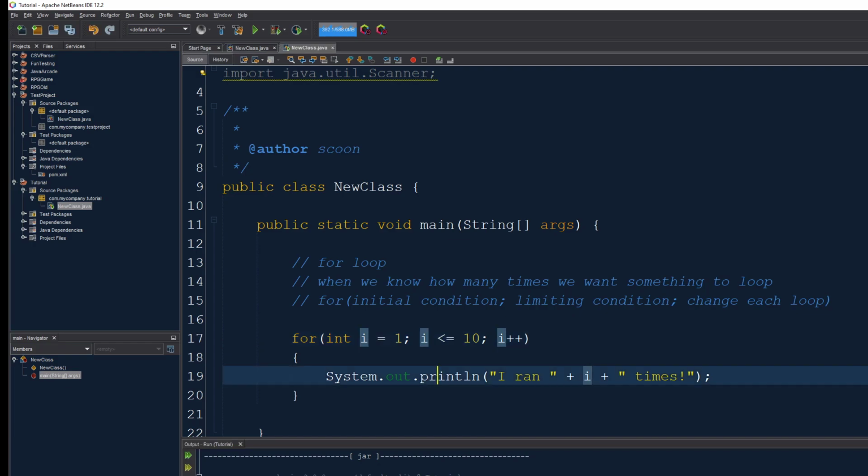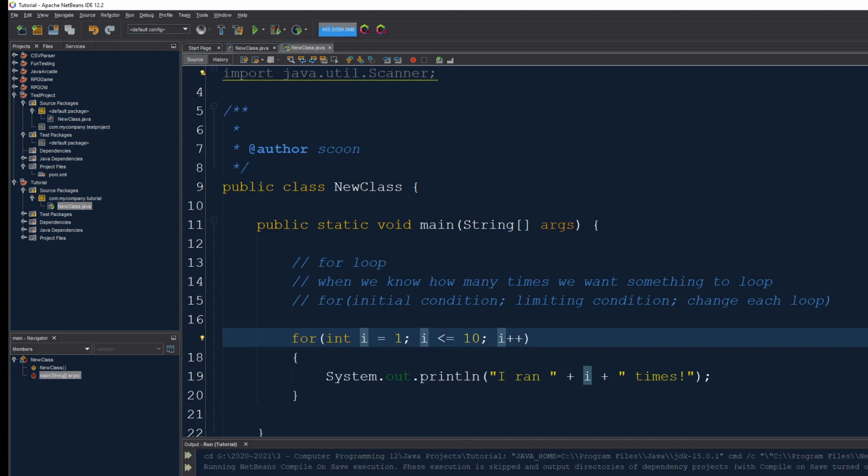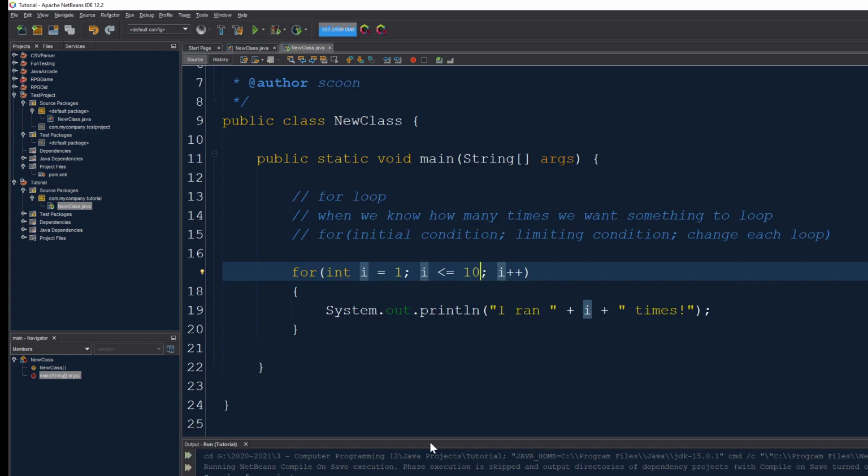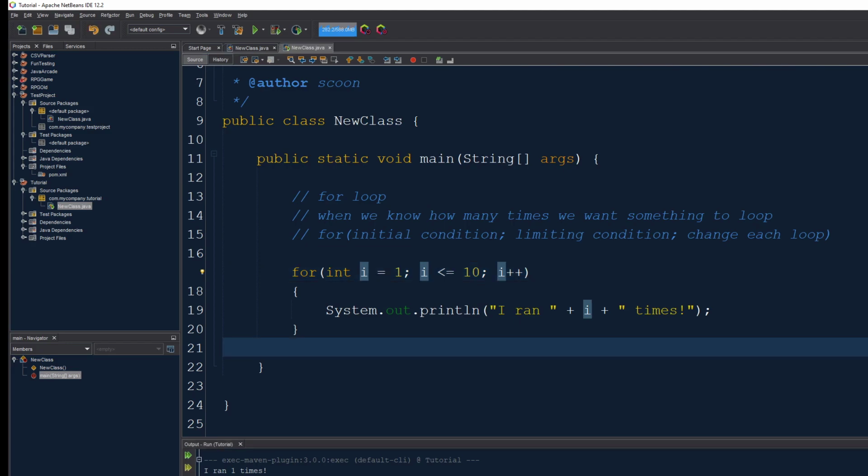So maybe what makes more sense here is to start at 1 and then reach 10. And let's see how this loop works. I ran 1 times up until I ran 10 times. Perfect. So I can define how many times I want this to run.